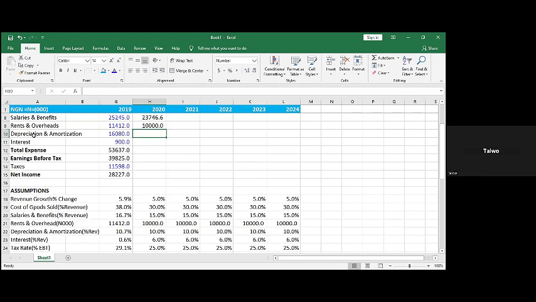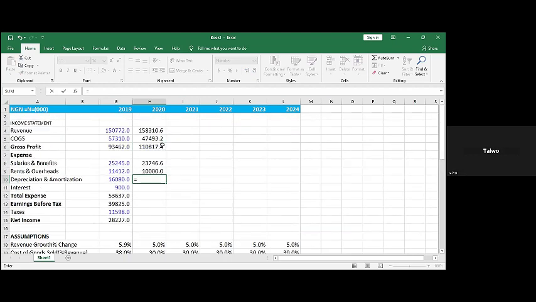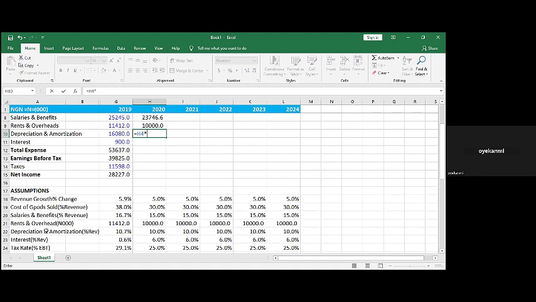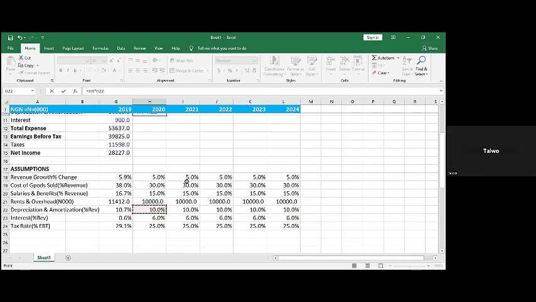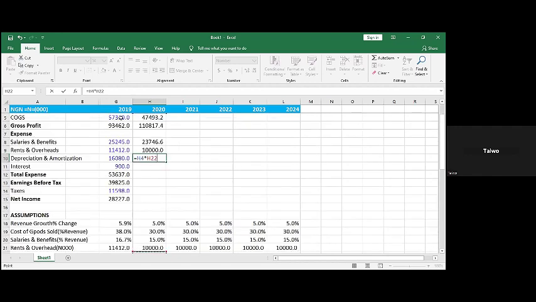Now this one is depreciation and amortization. It's going to be equal to, it's just percentage of revenue too. We go to revenue, which this is the revenue, so multiply by the depreciation and amortization. So I will click enter.